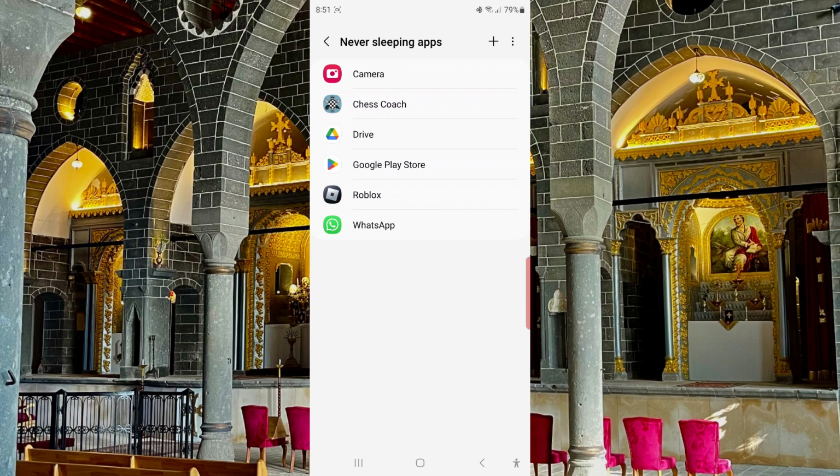As a note, never sleeping apps will never turn off or sleep in the background, so you will always be able to use them. Next, to add an app to this list or to put an app to never sleep manually, tap the plus icon at the top right.